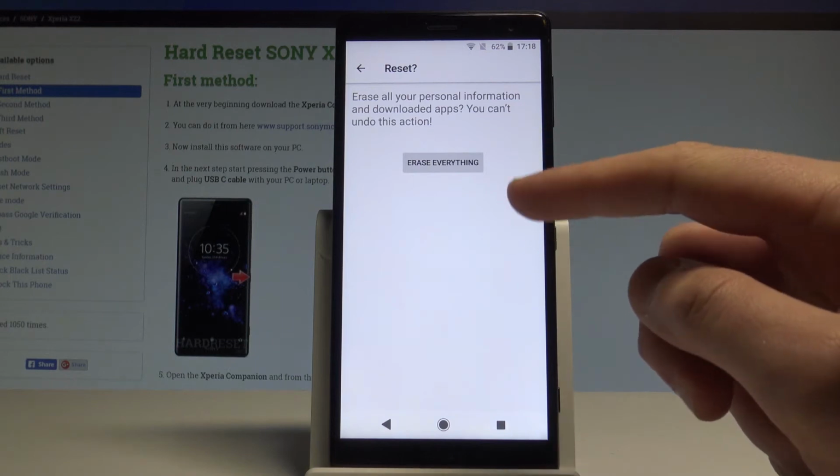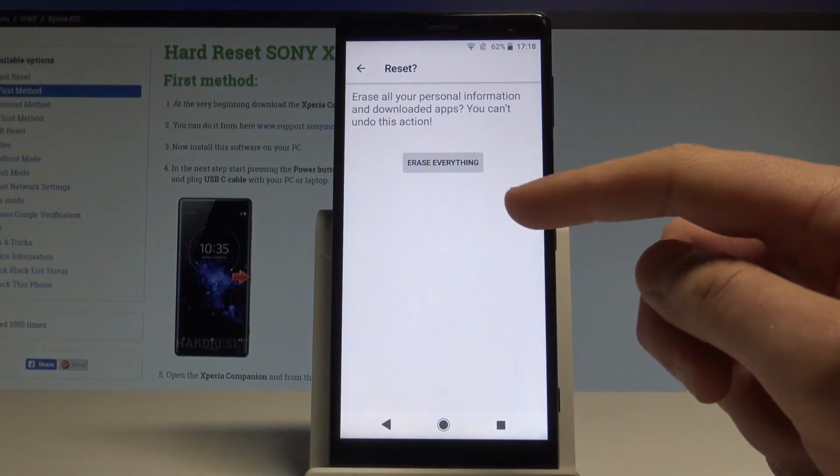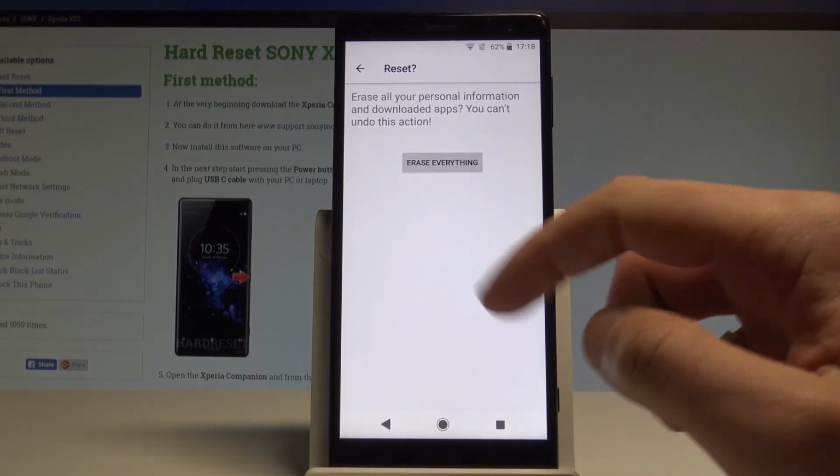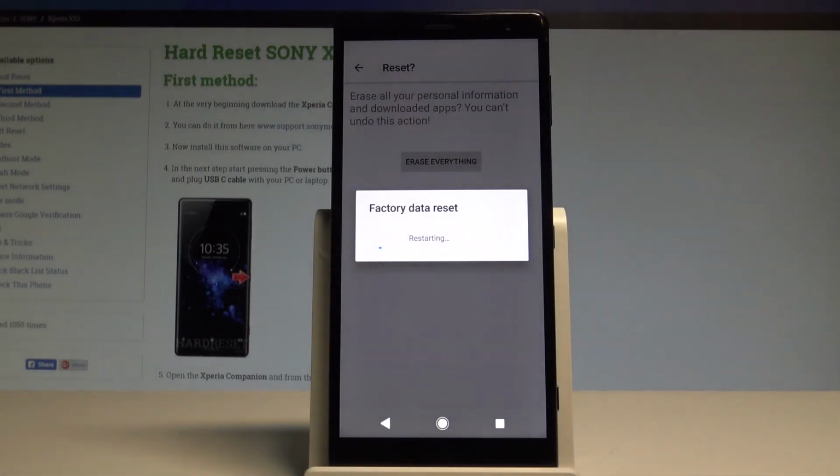And in order to begin the factory reset, so in order to erase all your personal information, downloaded apps, choose erase everything. The device is performing the hard reset, so let's just be patient, wait until the whole operation will be completed successfully.